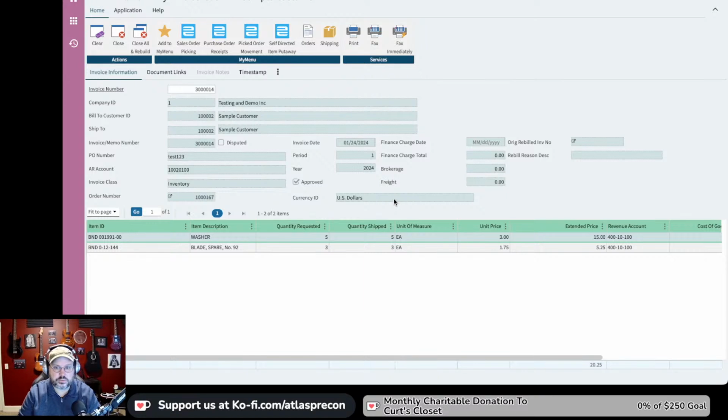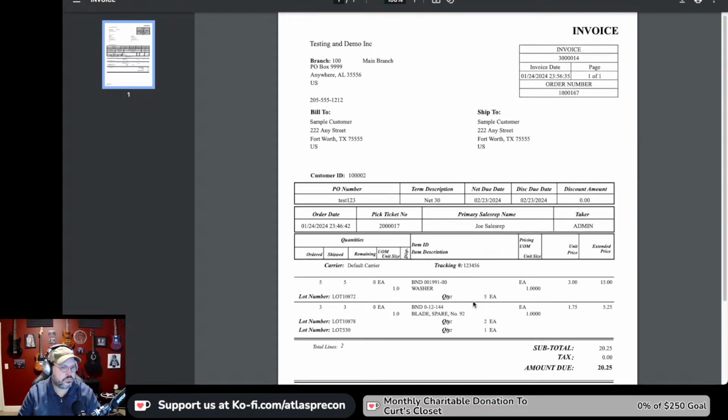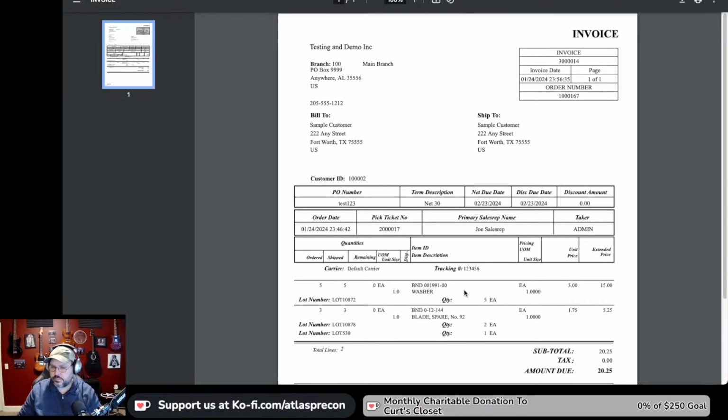But we'll go ahead and print this one just so you can see how it works. And there's your invoice document, which looks a lot like the packing list. It's not, but they do look very similar. Okay, so we got that.